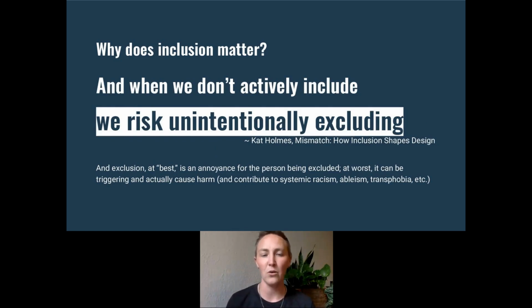This comes from Kat Holmes. If you haven't read her book, Mismatch: How Inclusion Shapes Design, you absolutely must. It's just a really, really critical text for the work of inclusion.